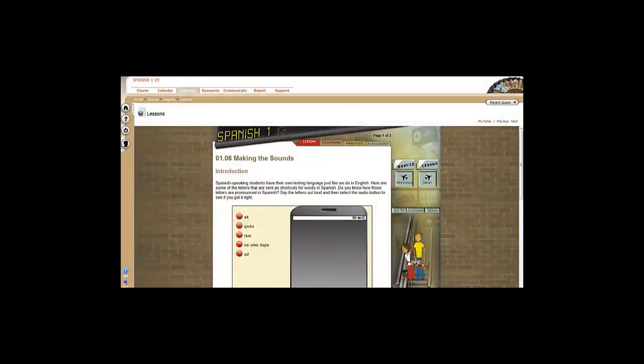Okay, let's look through a little bit about how a lesson in Spanish might go. We're going to start here with lesson 1.06, and what we have here is learning how to make the sounds. So we have an activity here where they can click and then hear what the letters are going to sound like. So they can play these and listen. A, K.